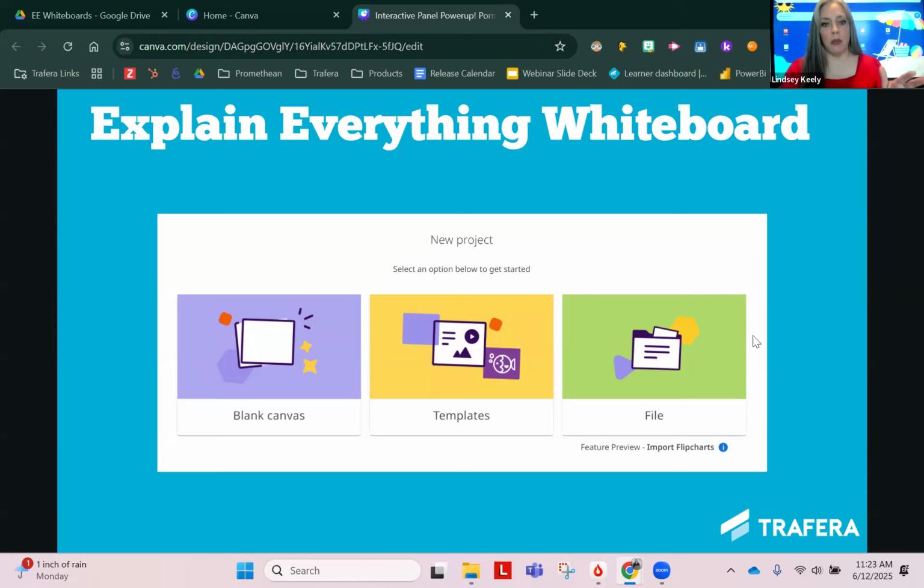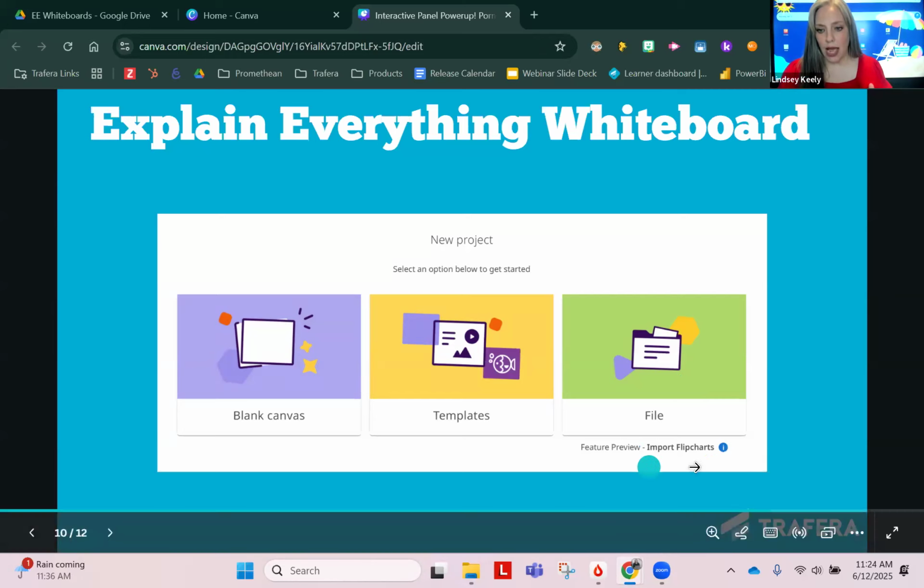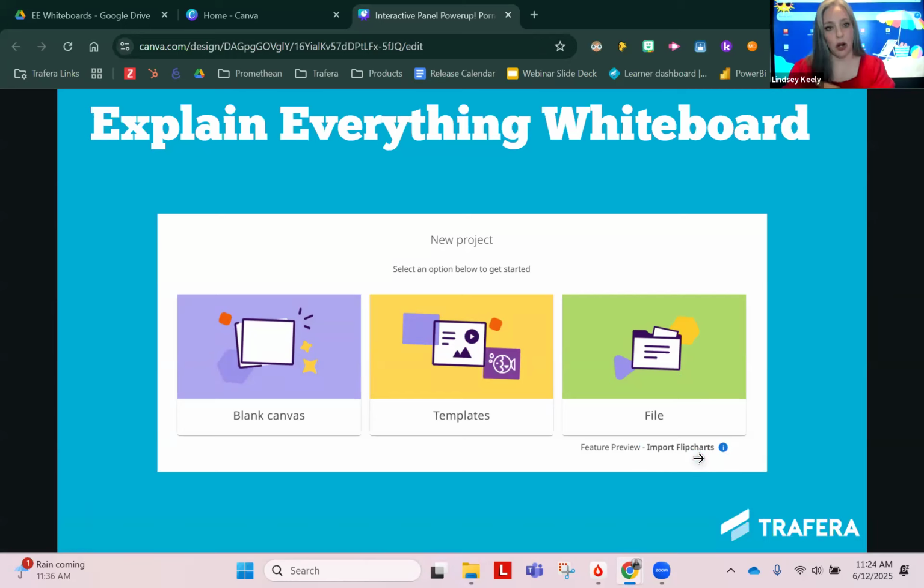So Explain Everything Whiteboard, you can start with a blank canvas. There's a ton of templates that you can look through and use, or you can do file. And I want to take a moment and shout this out, because this is huge. So many teachers have built flip charts in Active Inspire. Look what you can do now with Explain Everything, the Whiteboard app. You can actually import those flip charts into Explain Everything Whiteboard. Fantastic. We have needed this for so long, so that ability is there.